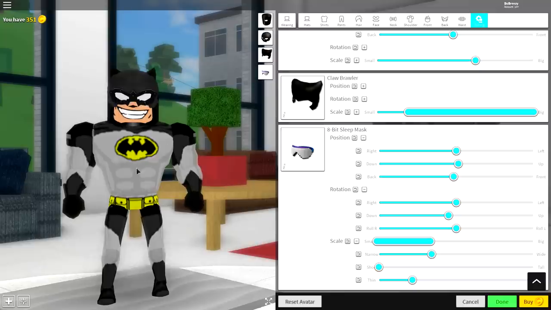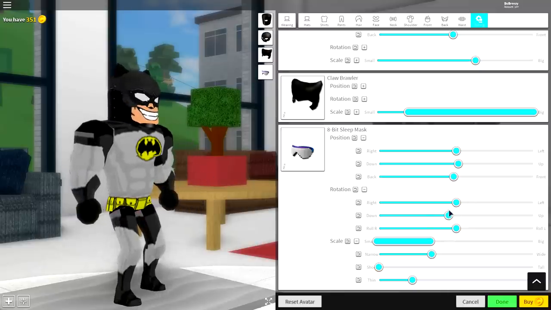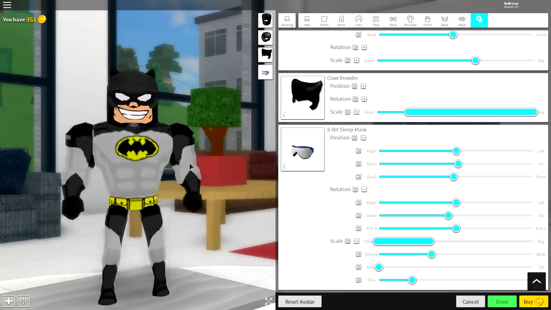You want these to sit inside of his eye. I had to bring the rotation of these down a bit, then bring them up. Guys, pause the video if you need to copy the settings. But as long as all of his eyes are white like mine are and they don't look like flipping grapes, then you've done a good job.